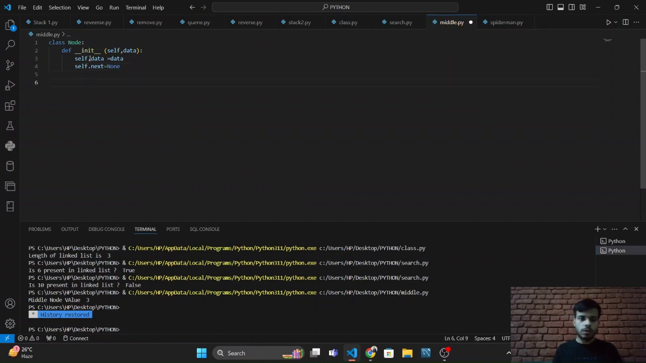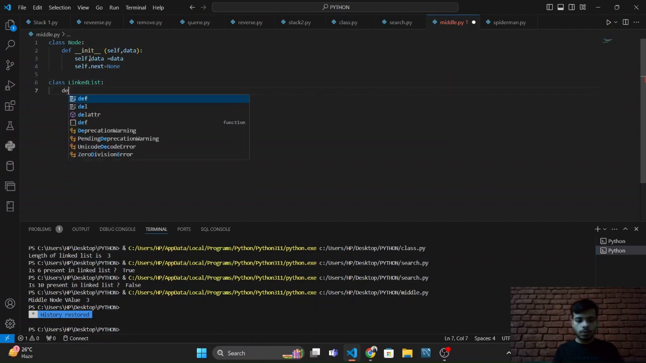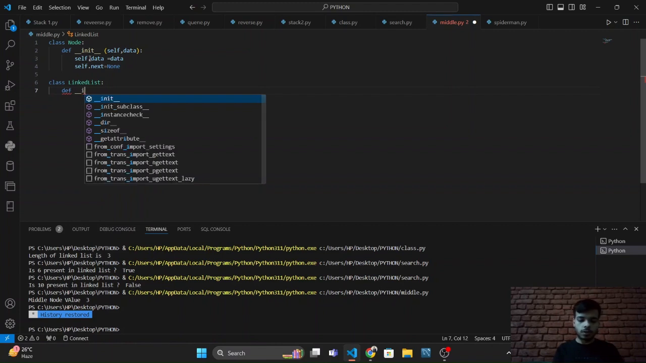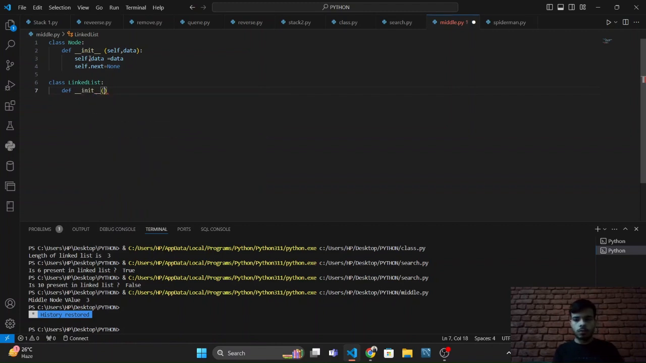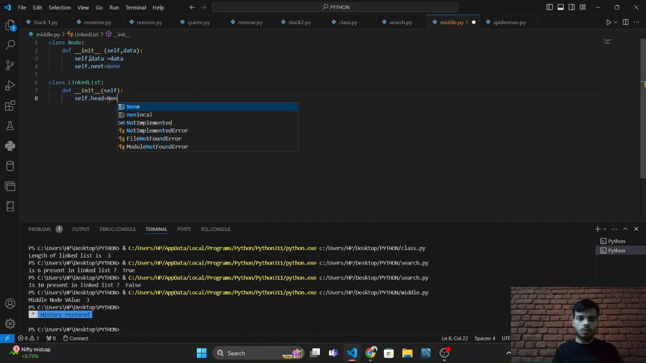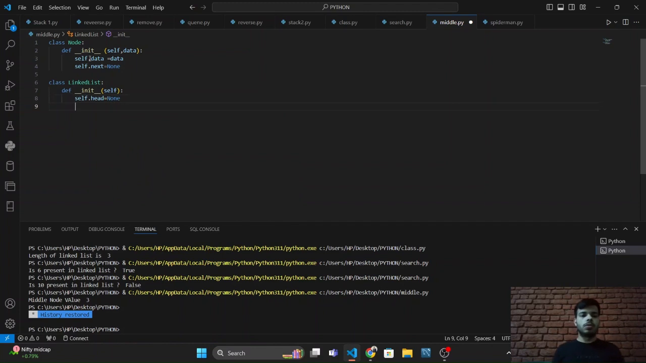Next, we'll define another class named LinkedList. We'll initialize it, pass self, and set self.head, as the first node of any linked list is known as head. Then we will create a basic function that we have done various times: how to add elements to a linked list. Define an append function which takes self and data as arguments.